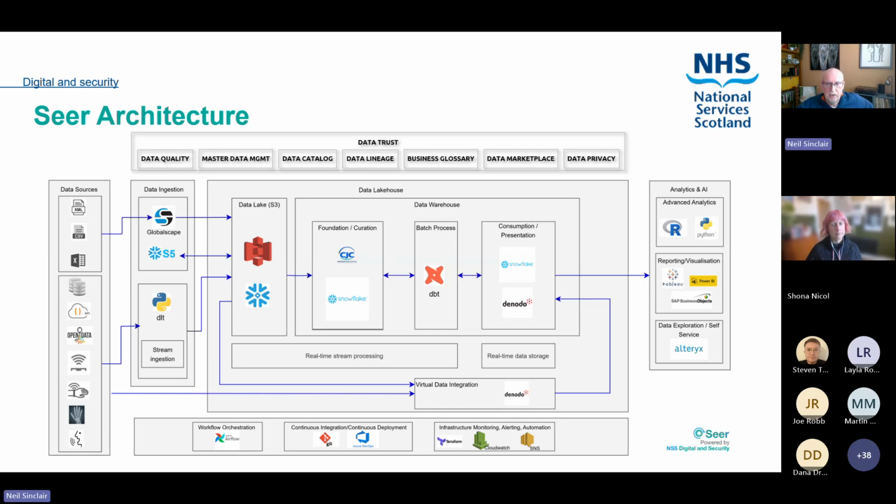Also in our curation layer, we have a staging area set up in Snowflake, where we can land data for onward processing into the data warehouse itself. We then have our batch processing engine, which has been implemented using dbt, and this is where we do all of our transformation and modeling of data before loading it into the data warehouse.